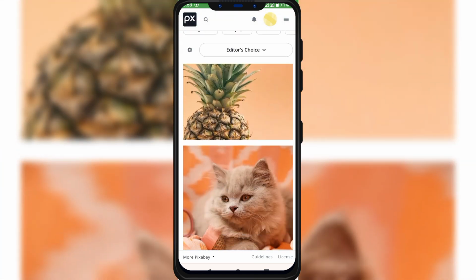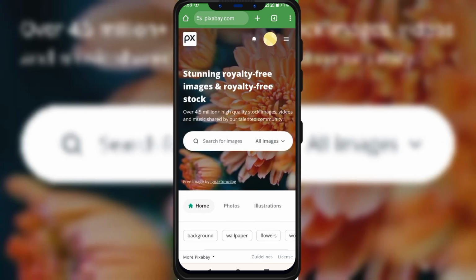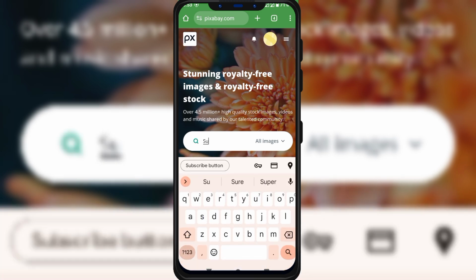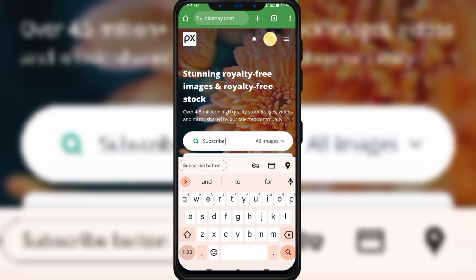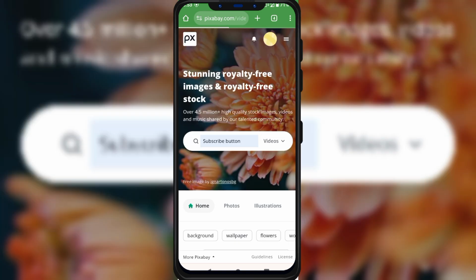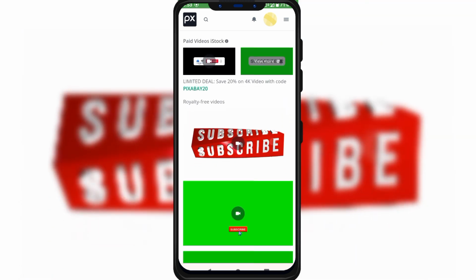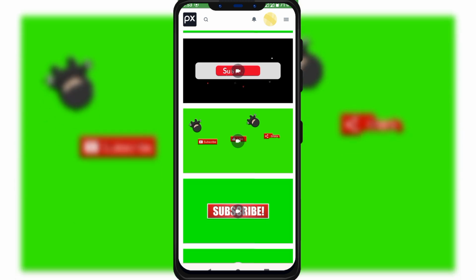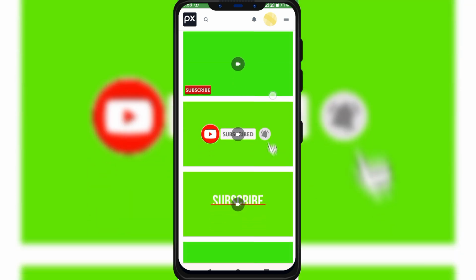If you don't have an account with them, just simply create one. Very easy. By the way, I made a video about that. You can check it out on my channel. So we're going to search for subscribe button. Then we change this to video. Okay, here are the options it gave us. You can see different green screen subscribe buttons. So you scroll down and choose the one you want.